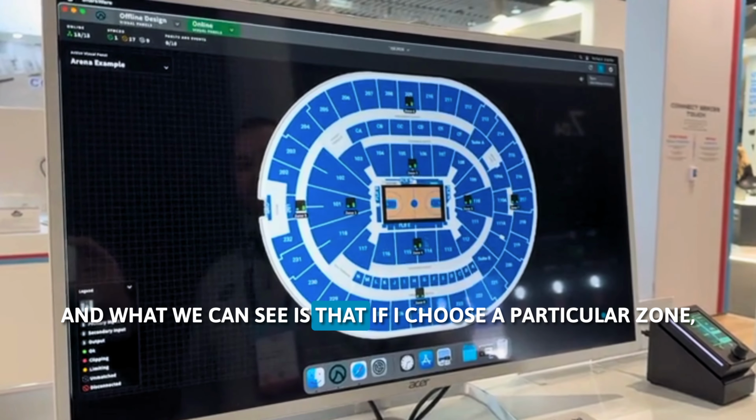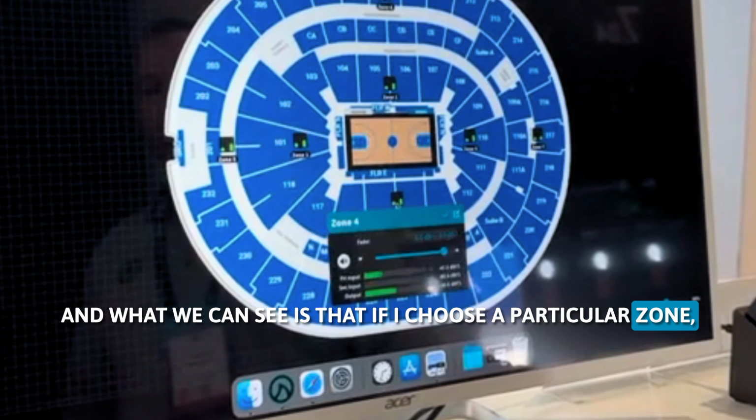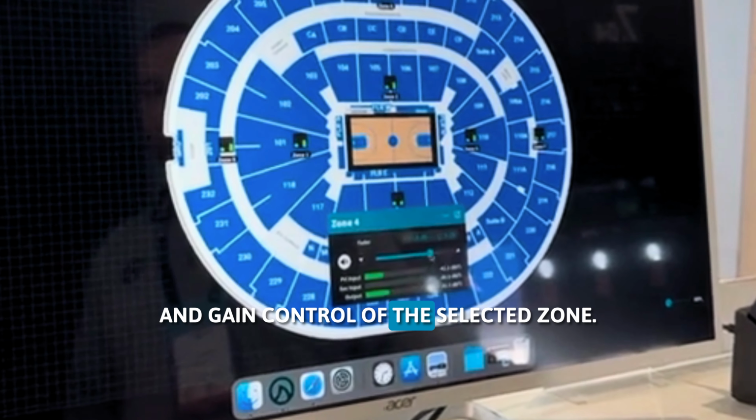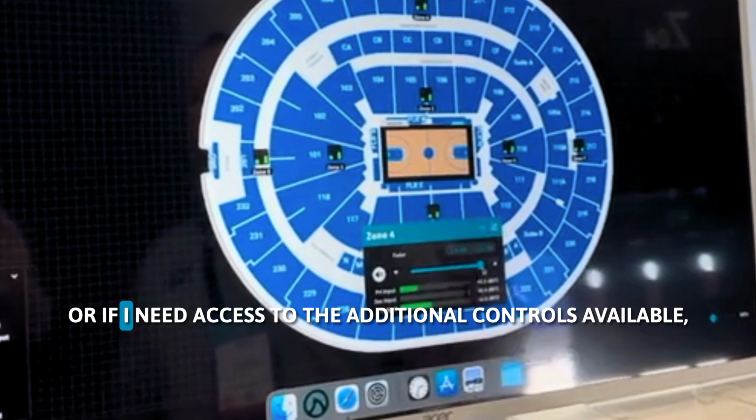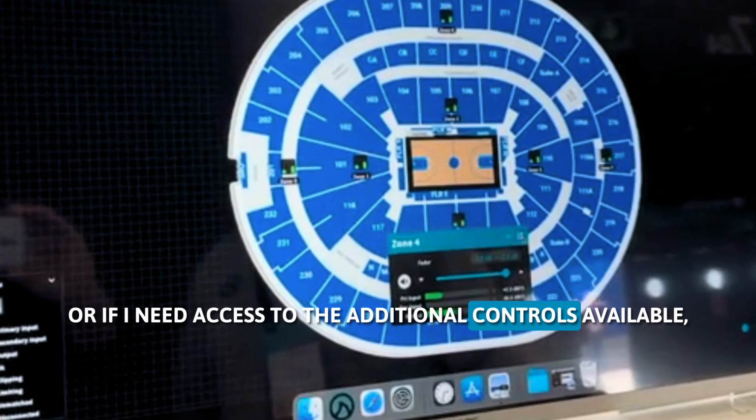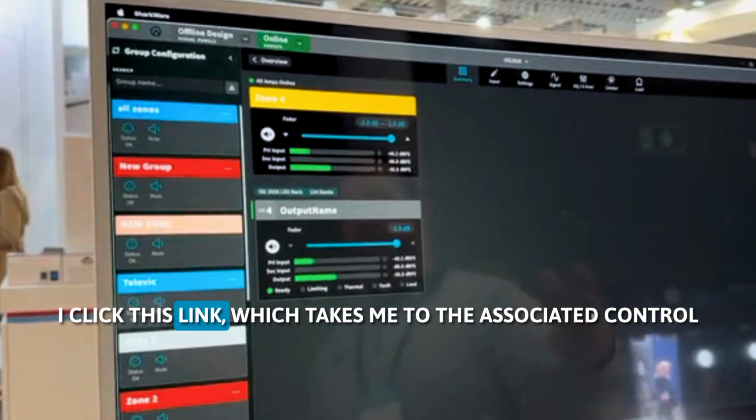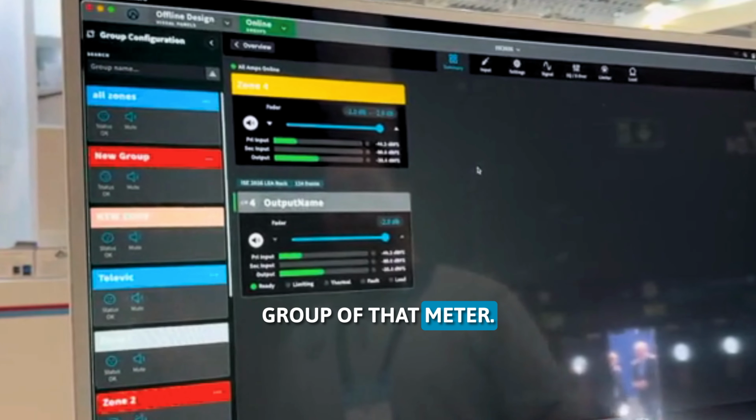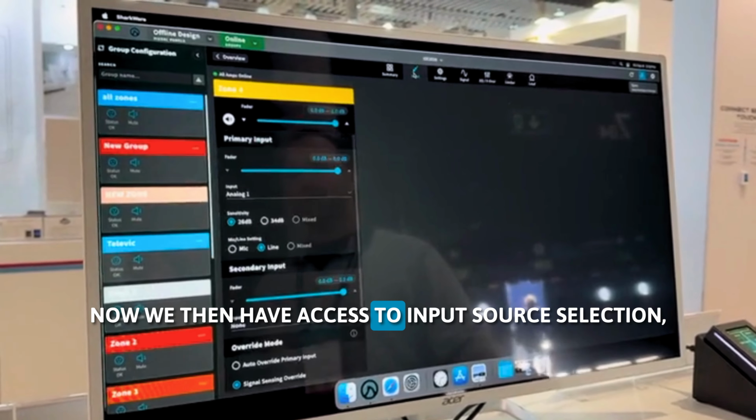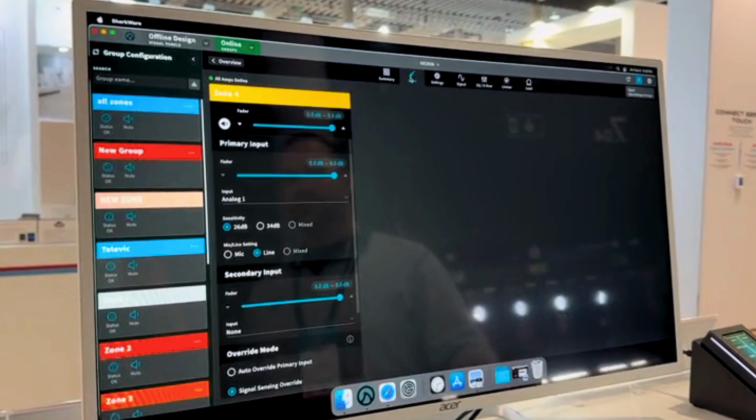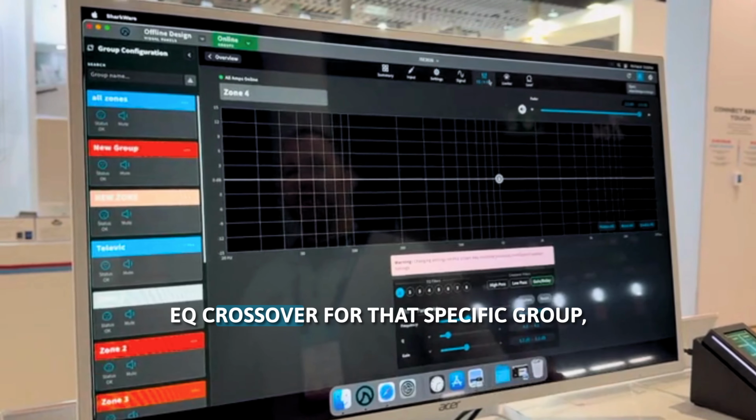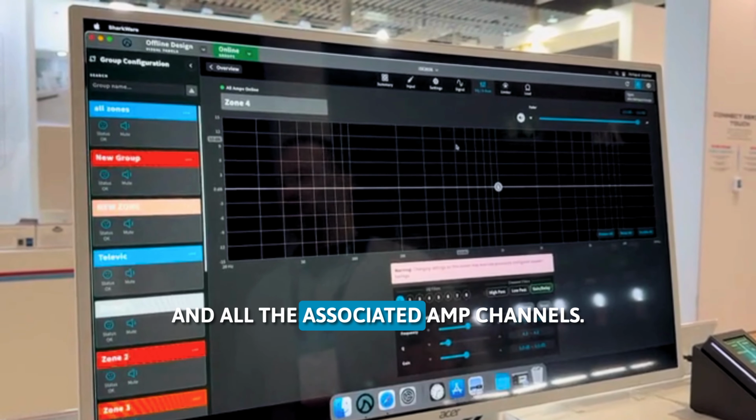What we can see is that if I choose a particular zone, I immediately have access to mute and gain control of the selected zone. Or if I need access to the additional controls available, I click this link, which takes me to the associated control group of that meter. And we then have access to input source selection, output settings, EQ, crossover for that specific group and all the associated amp channels.